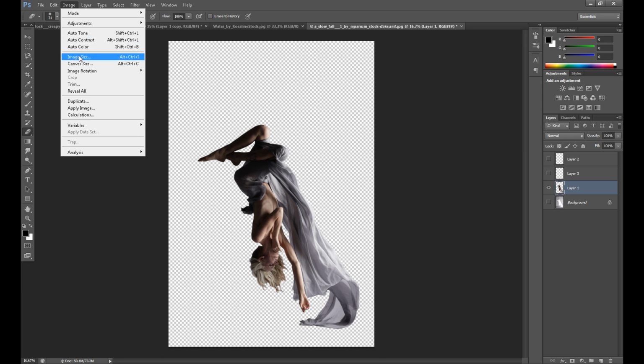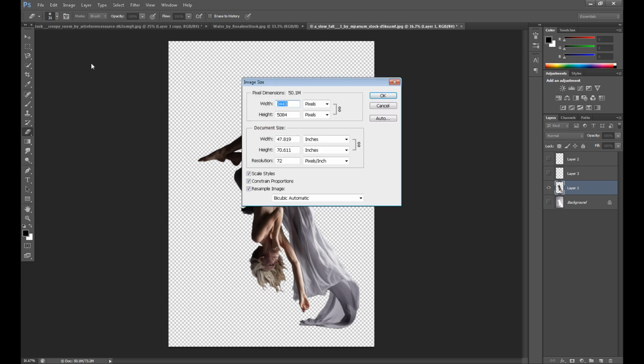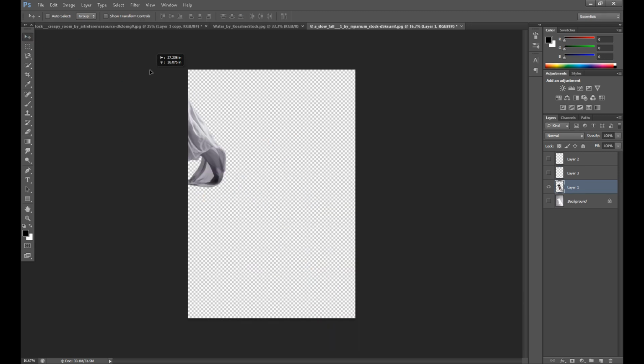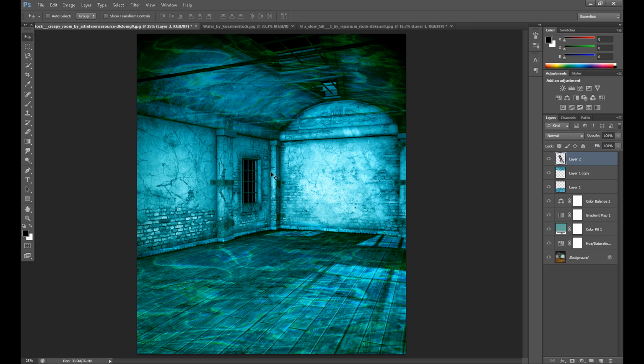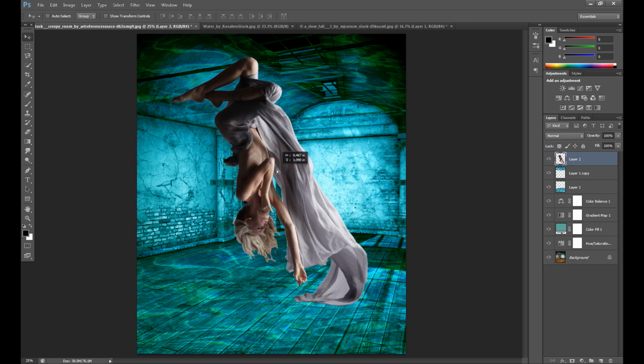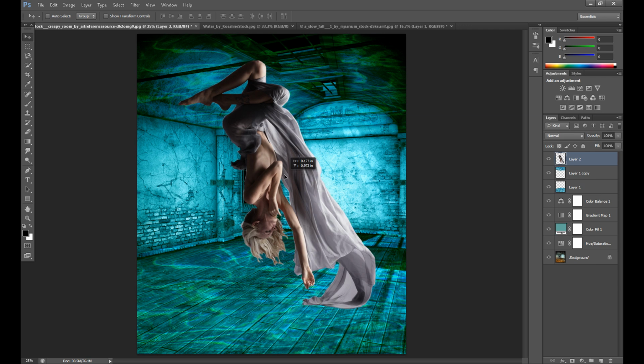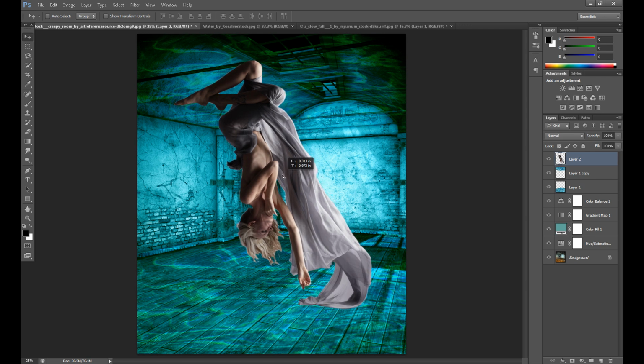It can be a little too large, so I change the image size a little. And then using move tool, drag this to our main project, as I said. For example, like this.